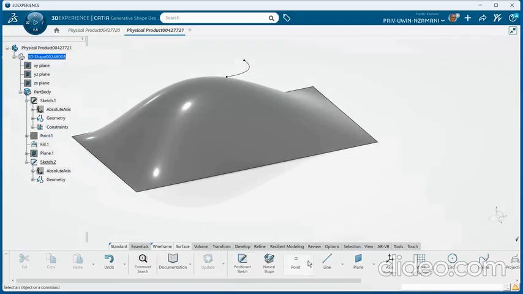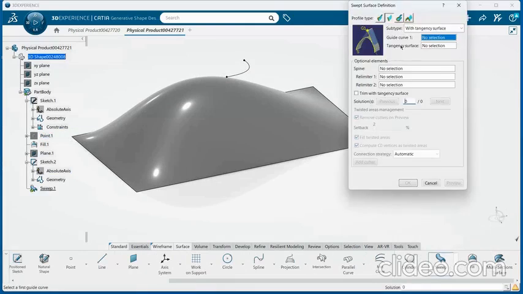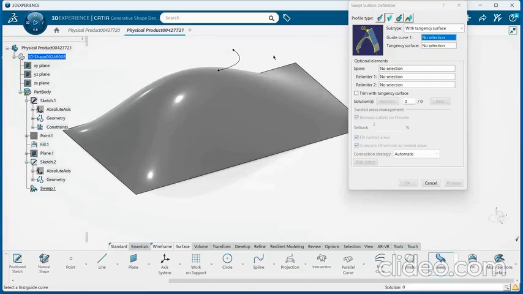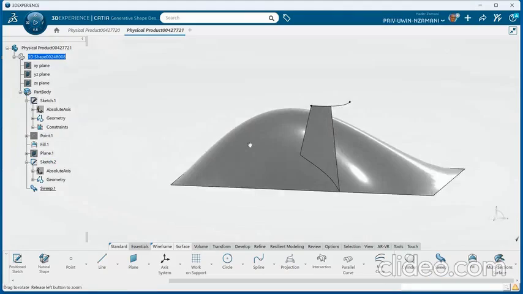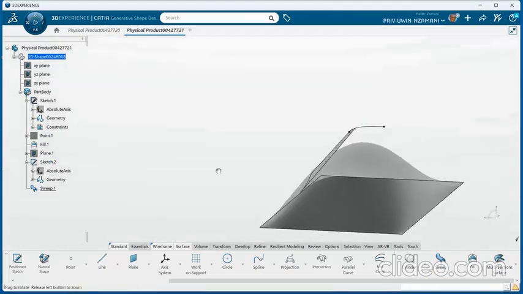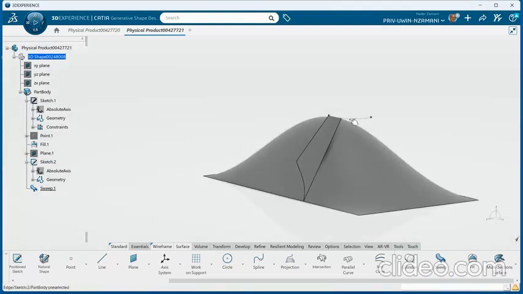So now we're going to go to surface, sweep with tangency. So linear line with tangency option, the fifth one that we're looking at. And the guide curve is here, and the tangency surface is there. It may or may not be able to do it. There we are. It did it. So it drew a surface that is tangent to that complicated surface, and it passes through that guide curve.